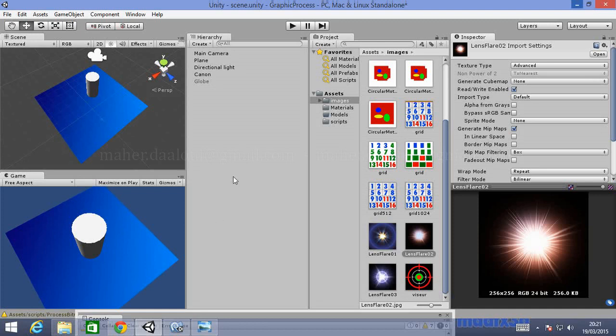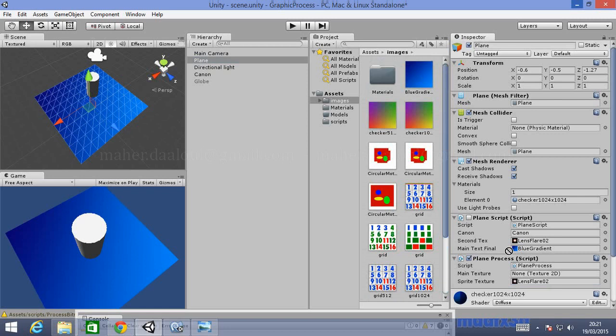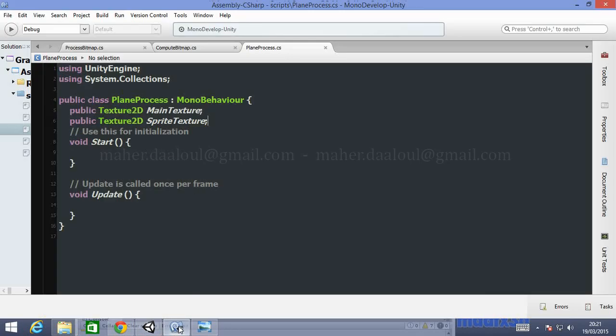Okay. And then I'll just select my plane, and apply to it the sprite texture, this one, and the main texture will be our gradient, which is in here. Okay, let's go back to our script.